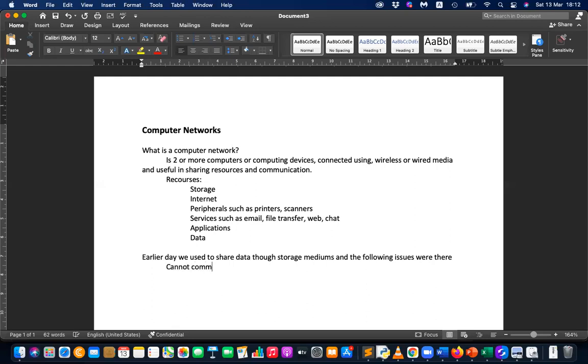Cannot communicate in real time. And not only that, there were storage limitations, data corruption issues, and data transfer delays. Those were the issues when using the storage media for communication.